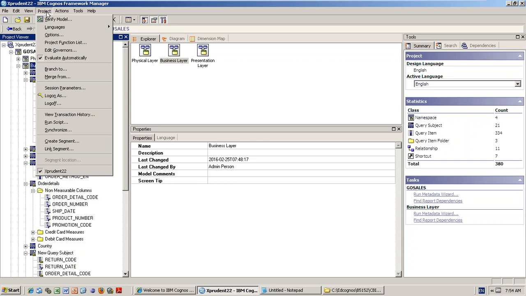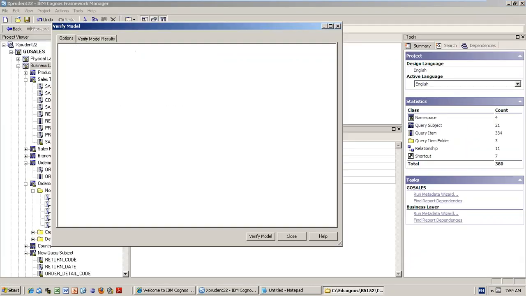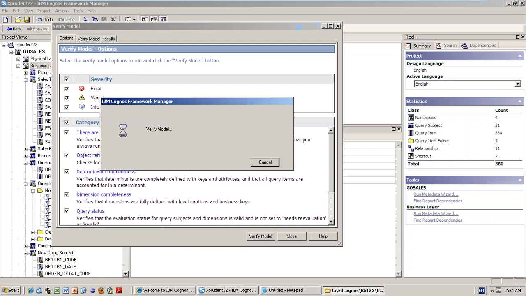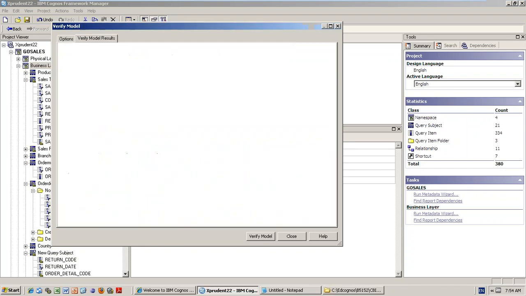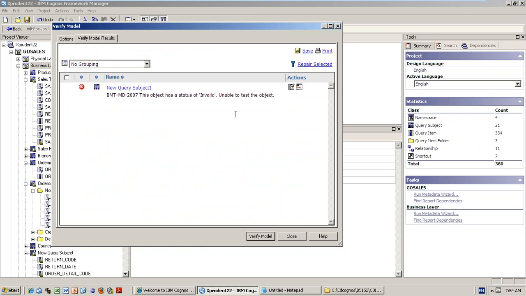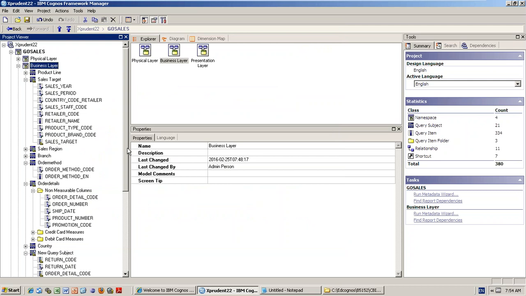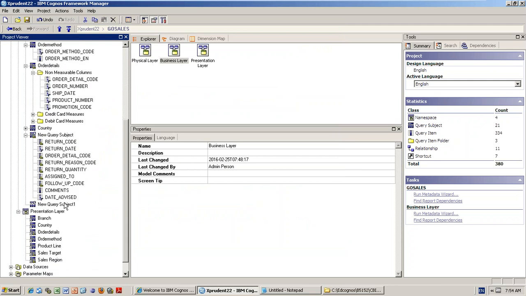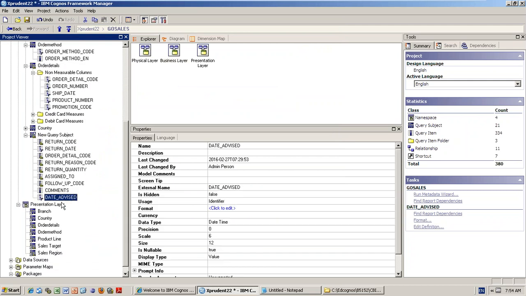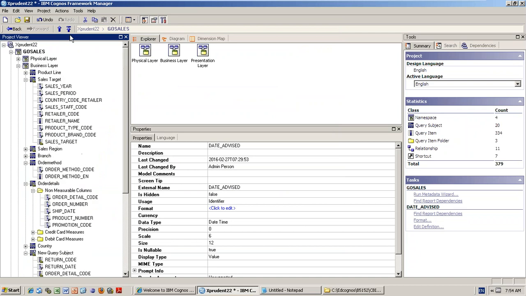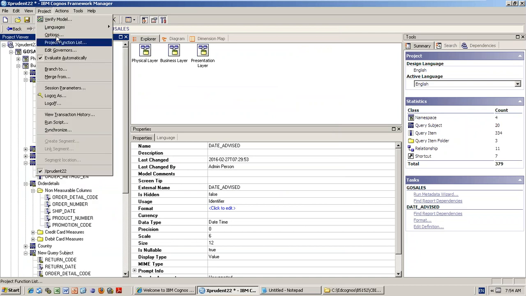So what is verify model? You already know that, same thing. It will verify if any issues are there. It will check the entire model. Previously, I selected a new valid query subject, which is not valid because we didn't give the proper things. So I don't want that one. That is what verify model does.